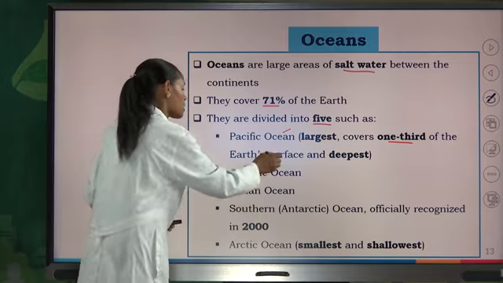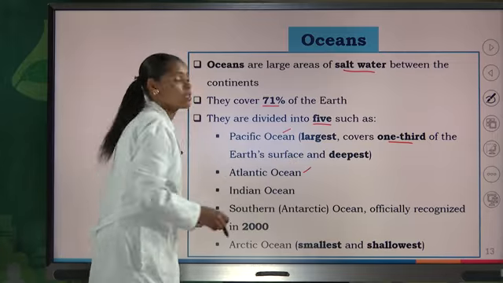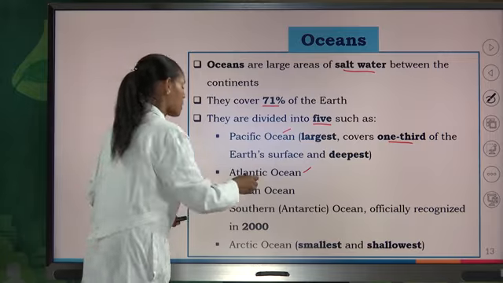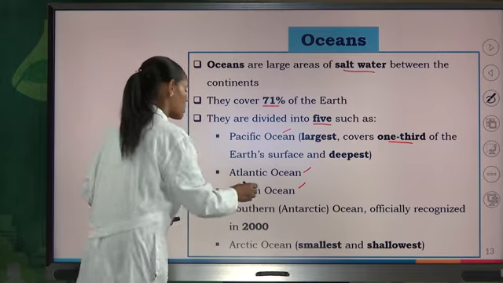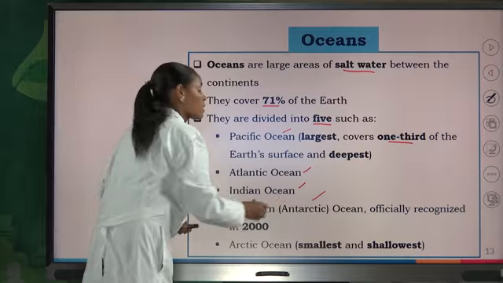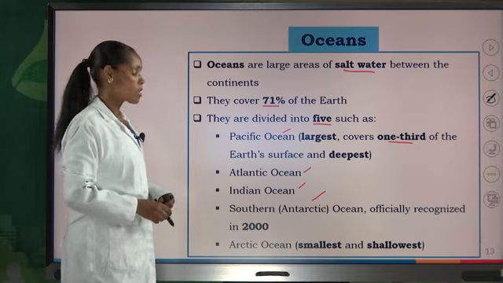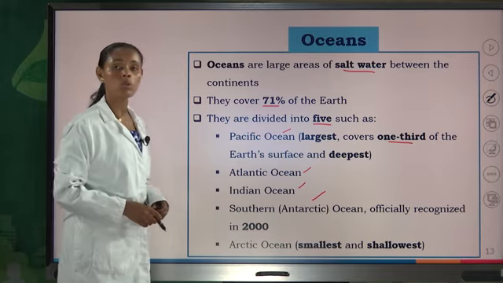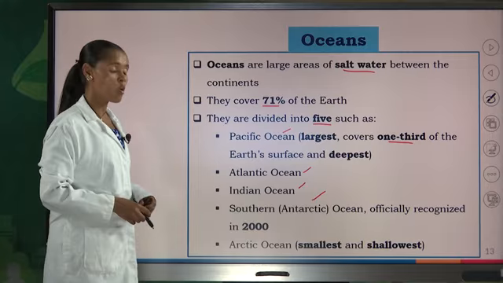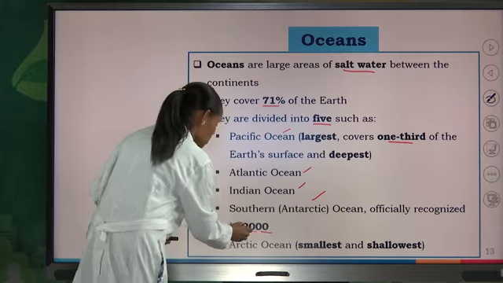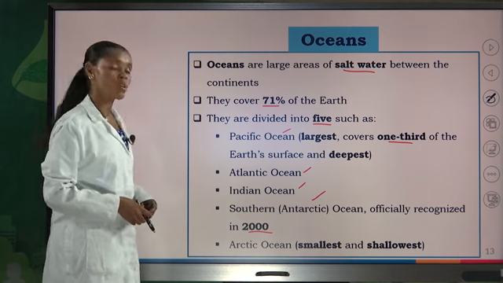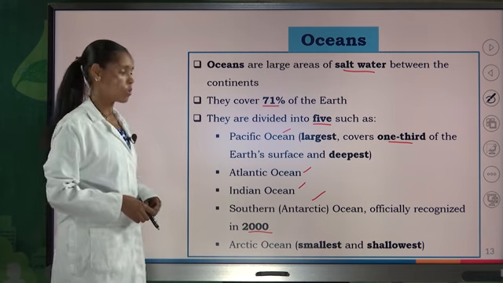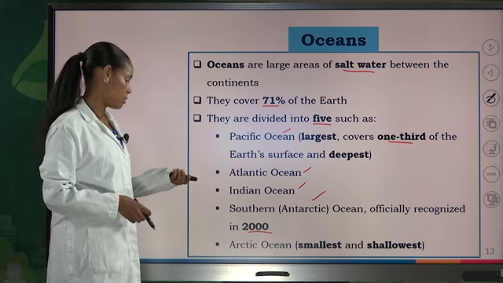The second largest ocean is the Atlantic Ocean. The third one is the Indian Ocean. The fourth ocean is the Southern or Antarctic Ocean. Officially, the Antarctic Ocean or Southern Ocean was recognized in 2000. The last one is the Arctic Ocean. Arctic Ocean is the smallest and shallowest ocean in the world.